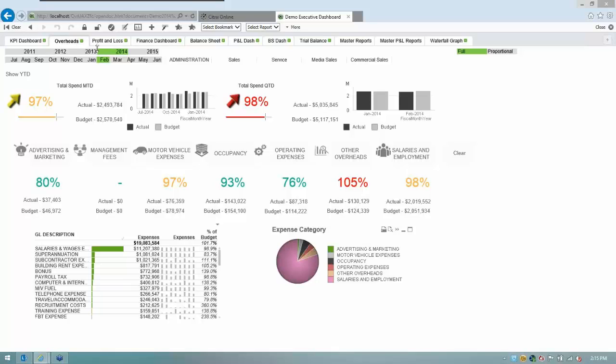So as I've made a selection on one page, it carries forward to all the other tabs. So I can jump backwards and forwards and see the impact on different areas. So this is a more visual, different representation of your overheads.